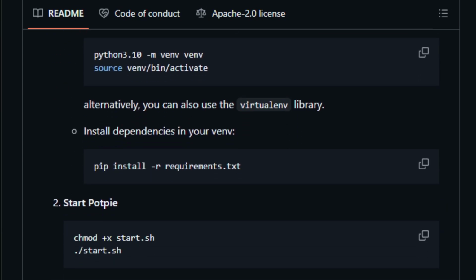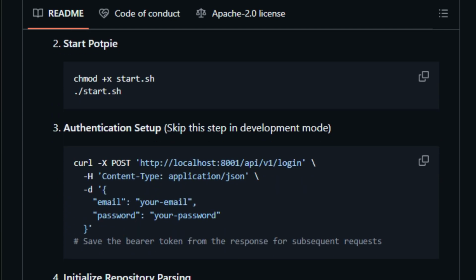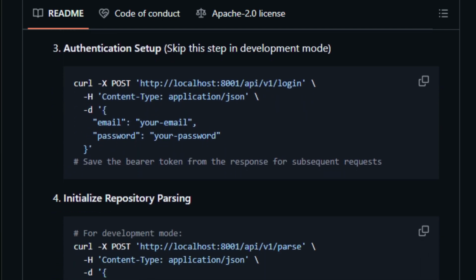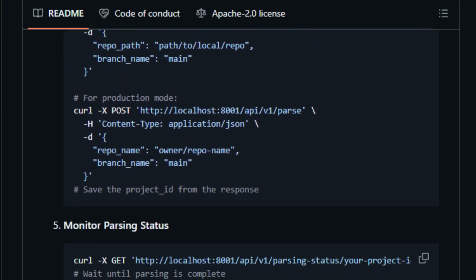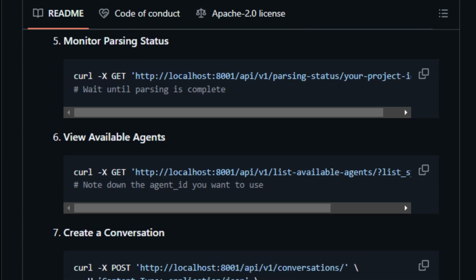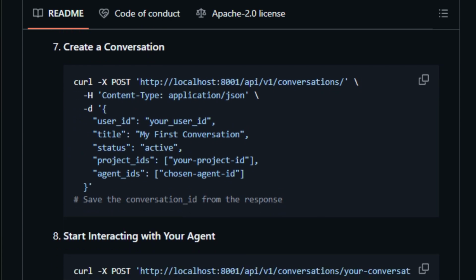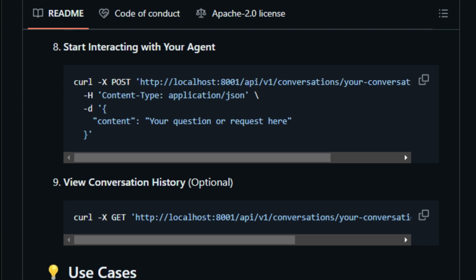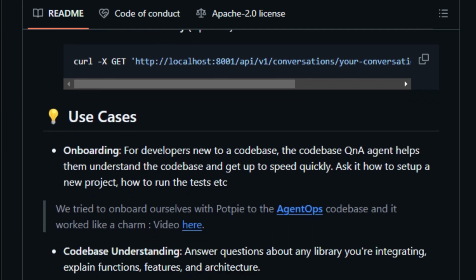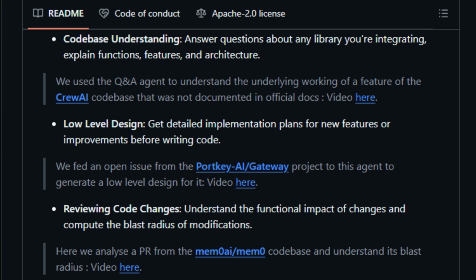Potpie's agents can be accessed through an API key, which enables integration into CI/CD workflows and other automated processes. The platform provides a set of tools that agents use to interact with the knowledge graph and underlying infrastructure. These tools include functionalities to retrieve code snippets, execute vector similarity searches, and detect code changes. The platform also offers a VS Code extension that allows direct access to the agents within the development environment.